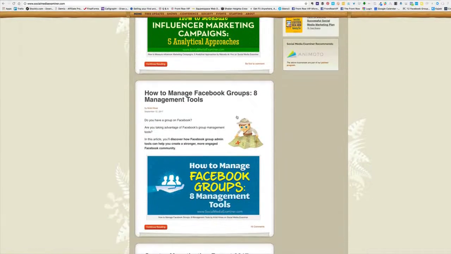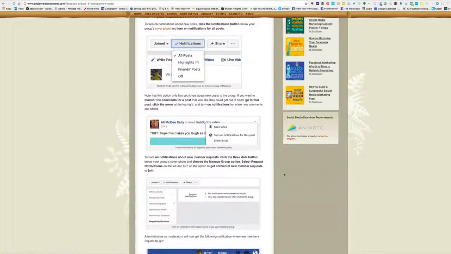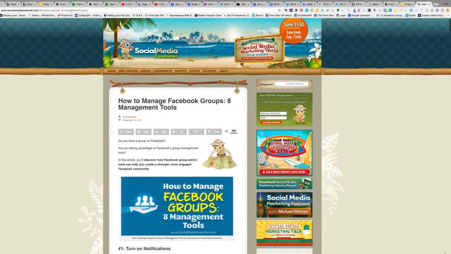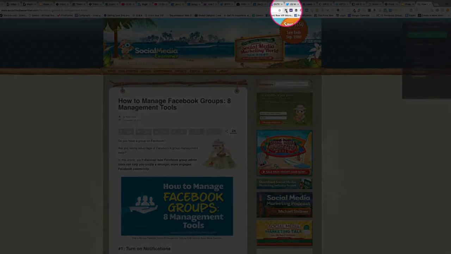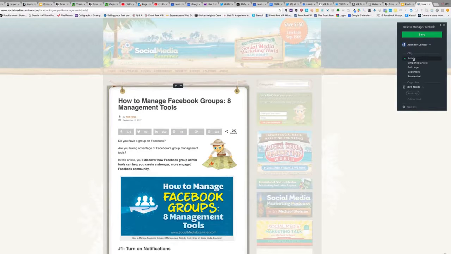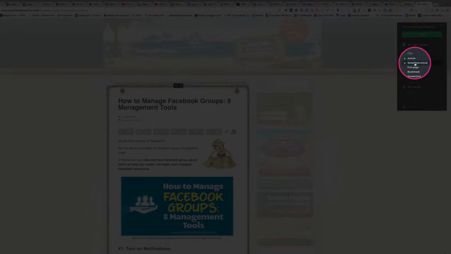So I'm going to find an article that interests me. So how to manage Facebook groups, 8 management tools. I come over here and there's just a lot going on. So what I'm going to do is I'm going to click the Web Clipper. Okay, so our menu pops up over here on the right, and we'll notice we're given these choices: article, simplified article, full page, bookmark, and screenshot.